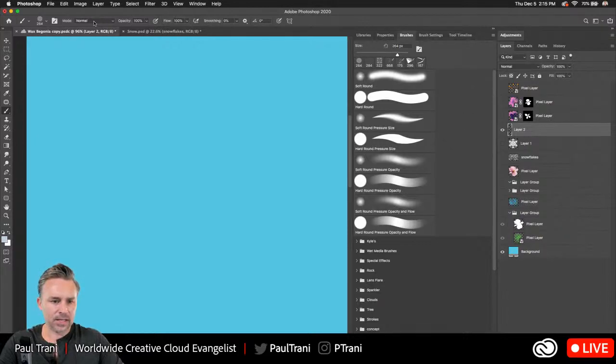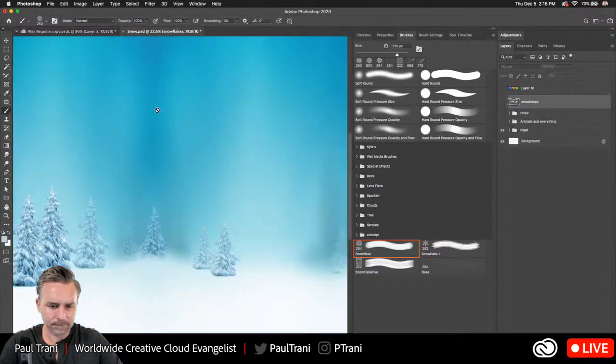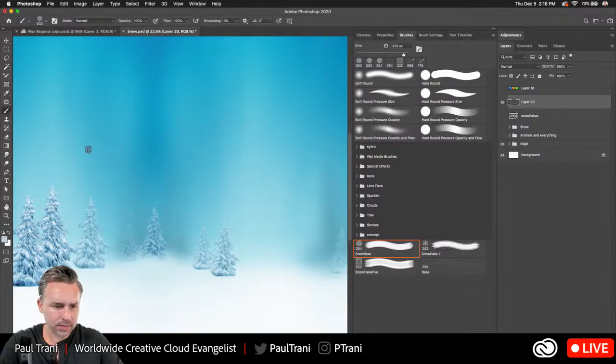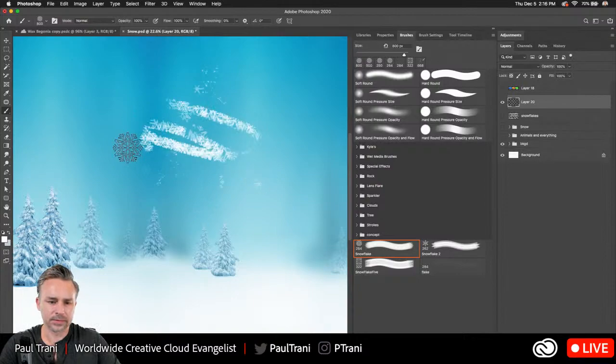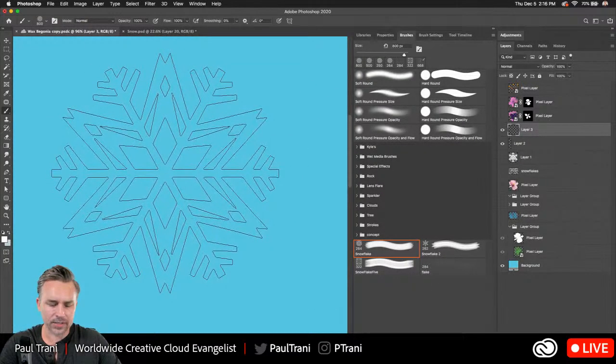Let's check the, what is happening? What am I missing? Brush tool, white. Okay, so it is coming through. Too many settings with that one. All right, so we can see it right here.